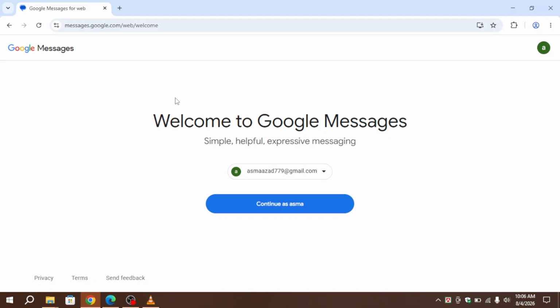Before you begin, make sure Google Messages is installed on your Android phone and set as your default messaging app. It's also a good idea to update the app to the latest version so all features work properly. Next, open any web browser on your computer and visit the Google Messages for web page. Once the page loads, you'll see a large QR code waiting for your phone to scan.